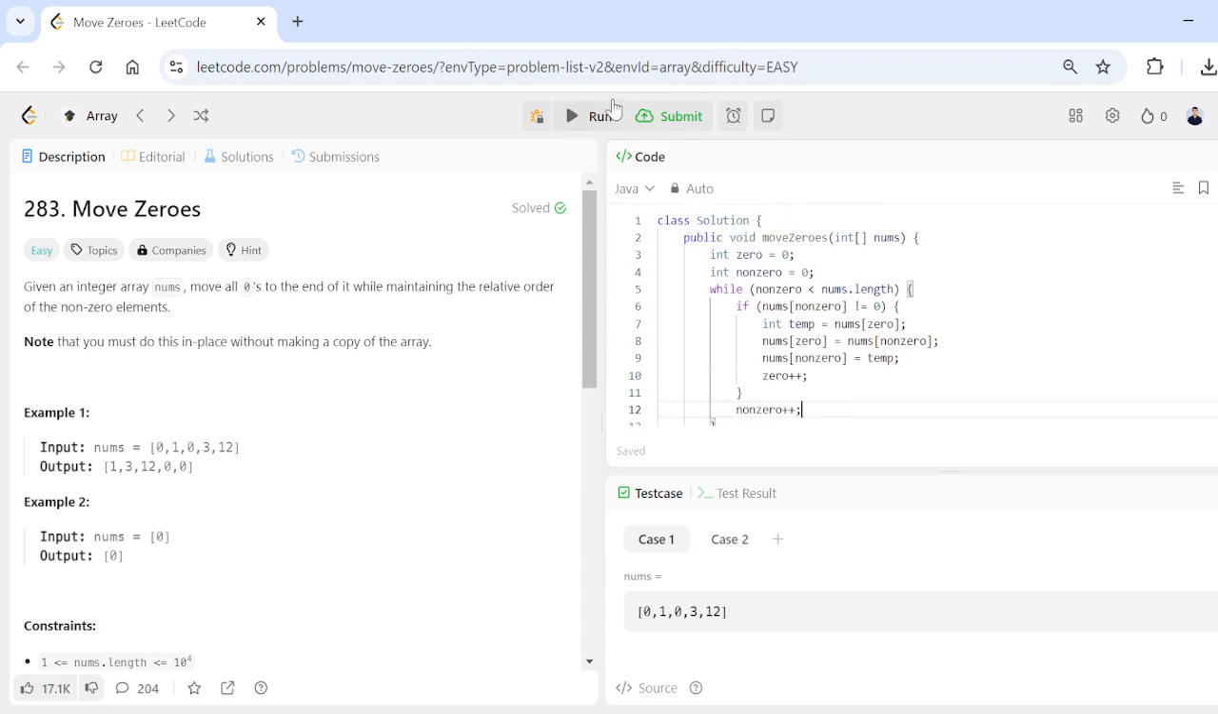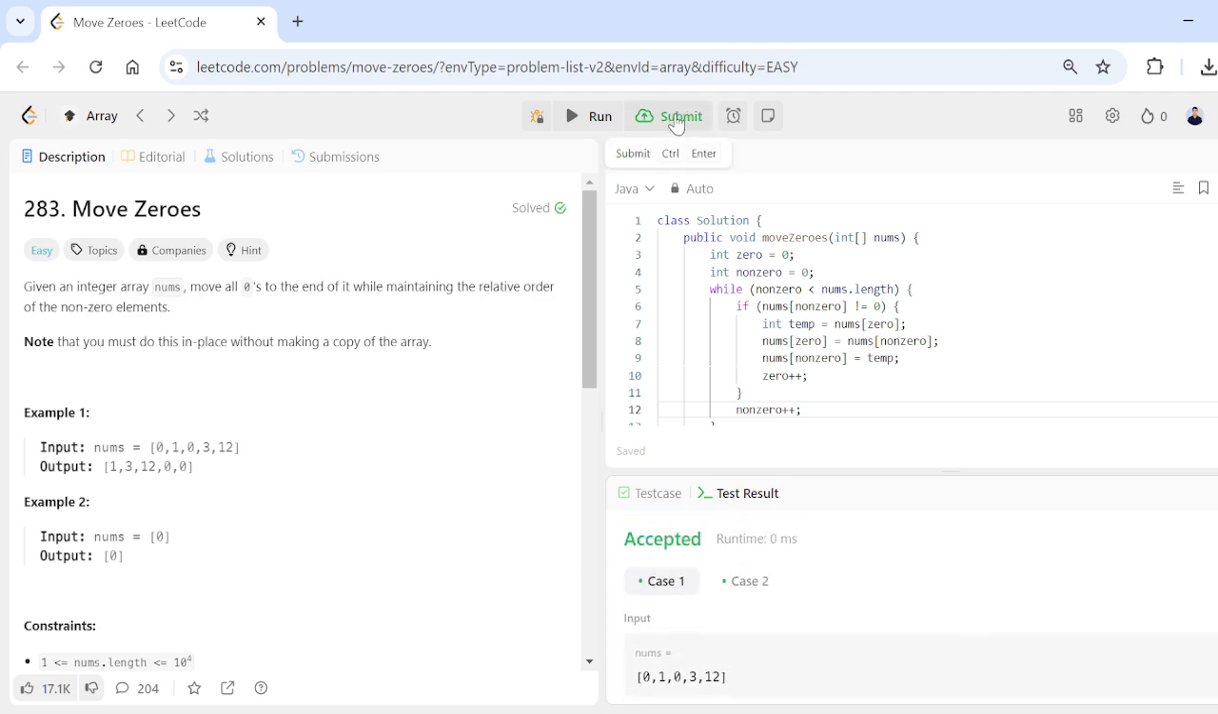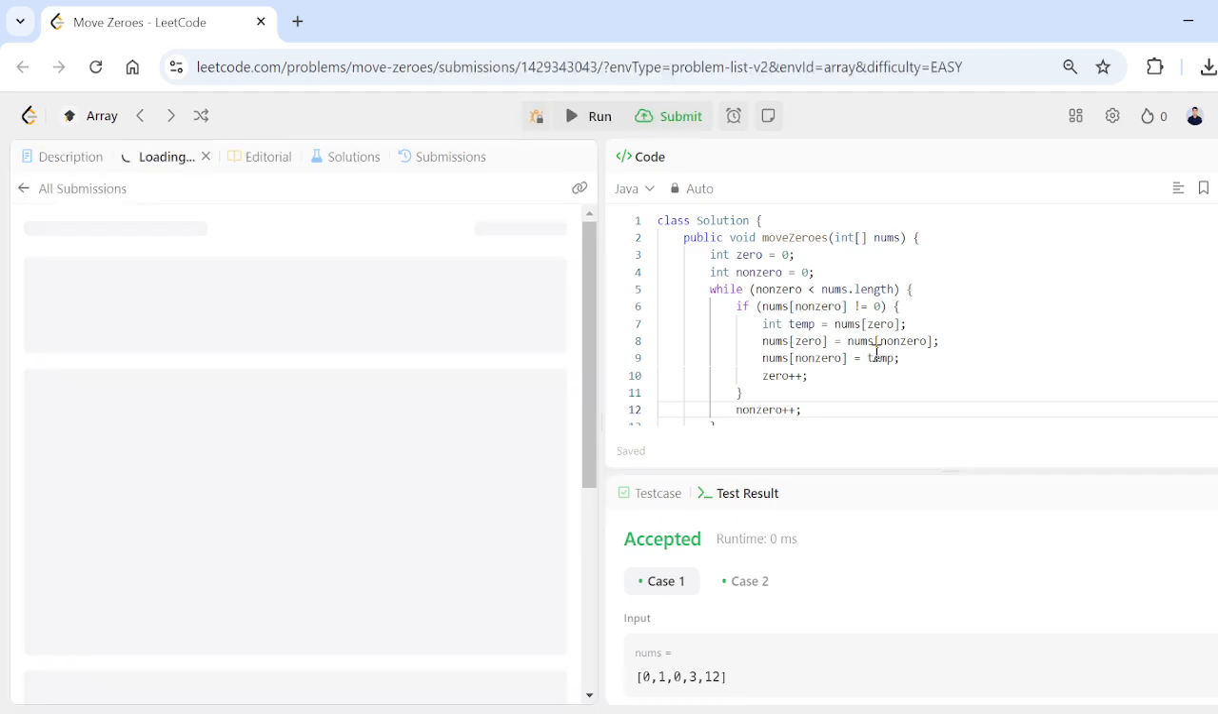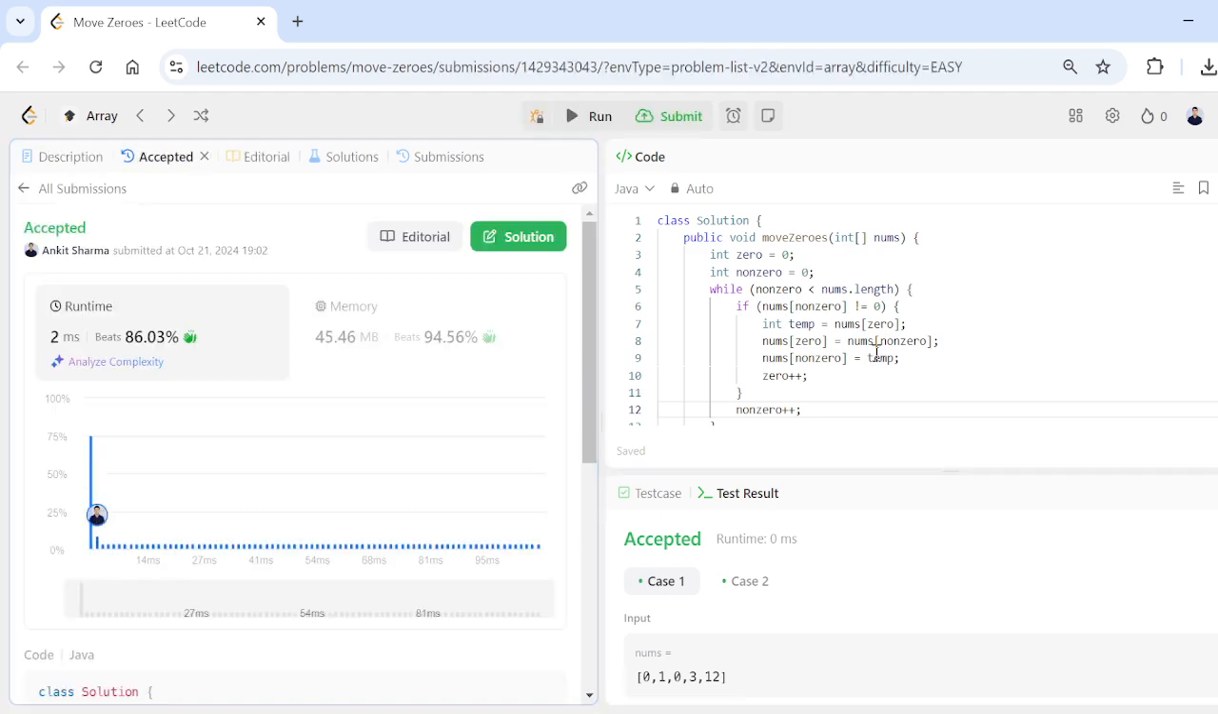Let's run the code and see. So it's working fine with both the test cases. Let's submit the code and we will see if it is working for all the test cases or not. Yeah, it's working fine with all the test cases as well. So that's about this problem.